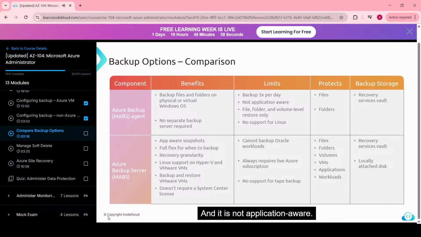When it comes to backup server, it provides application-aware snapshots, flexible backup scheduling, granular recovery options, support for Linux on Hyper-V and VMware, and doesn't require a System Center license. Now the limitations. MARS agent is limited to 3 backups per day. If you recall the UI of the MARS agent, you can put 3 time slots. And it is not application-aware. It can only restore files, folders, volumes, and there is no support for Linux.